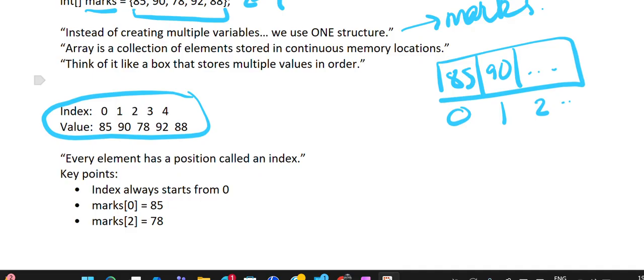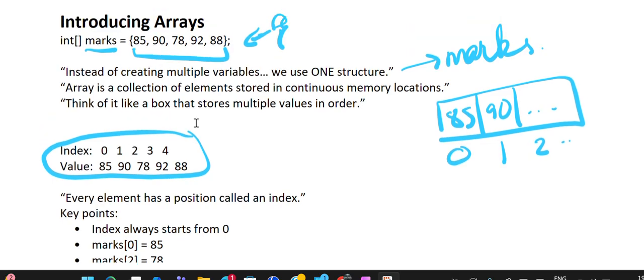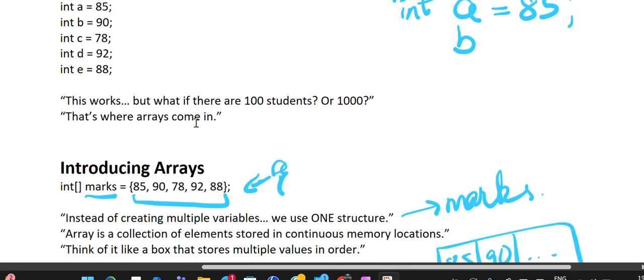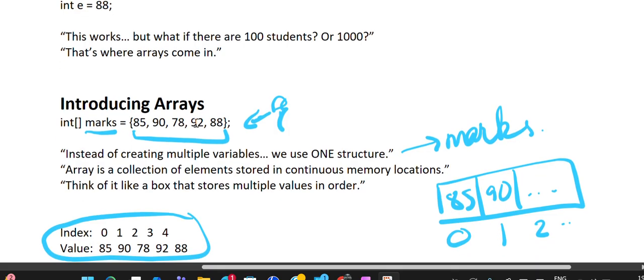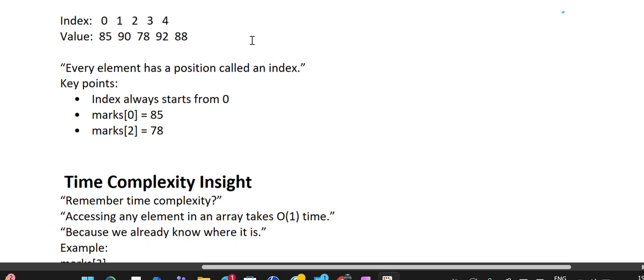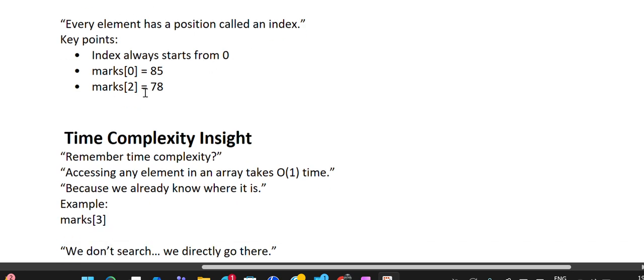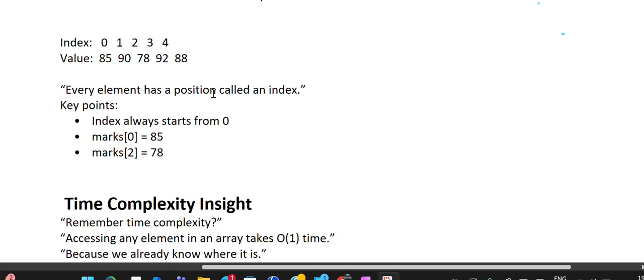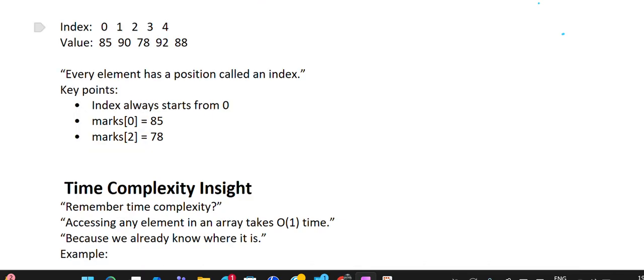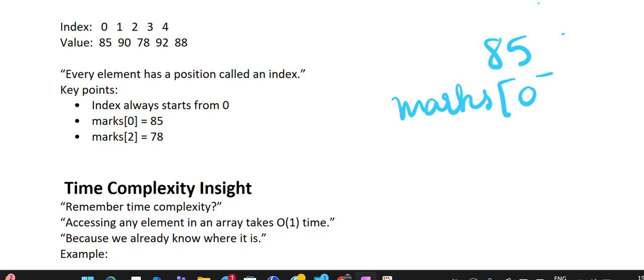So what we learned so far is that when we have a lot of data values, we can declare them using an array. Arrays are stored in a continuous memory location, and the index starts from 0. When you want to take 85, you print marks of 0. This is how you print the first mark.